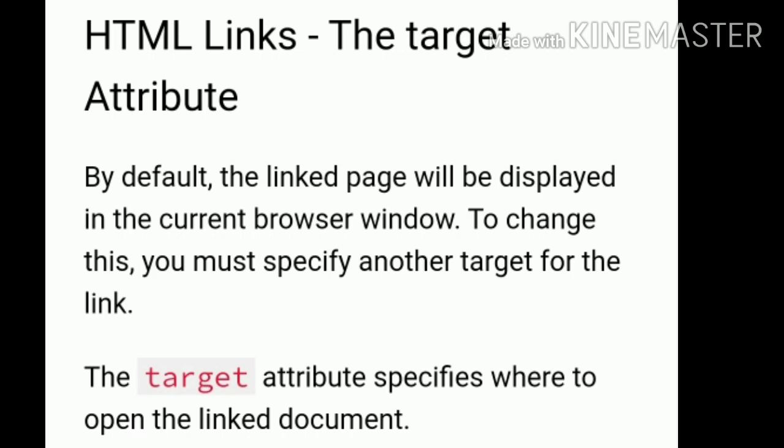_self (default) opens the document in the same window or tab as it was clicked. _blank opens the document in a new window or new tab. _parent opens the document in the parent frame. _top opens the document in the full body of the window.